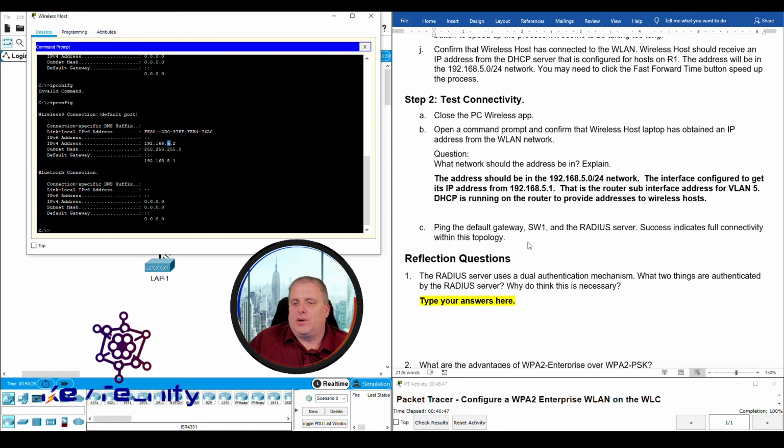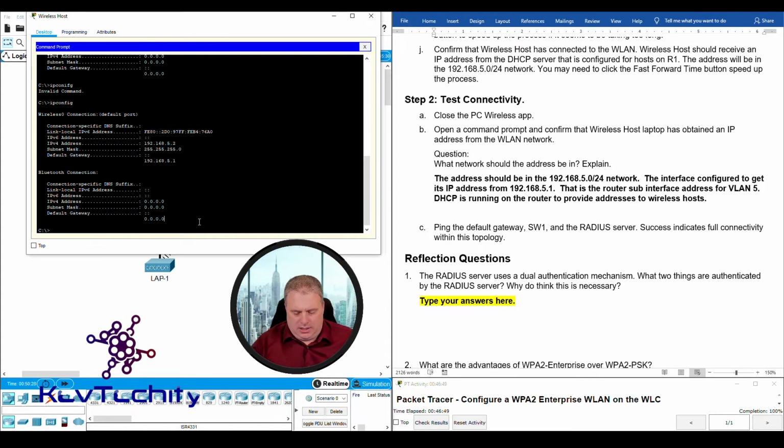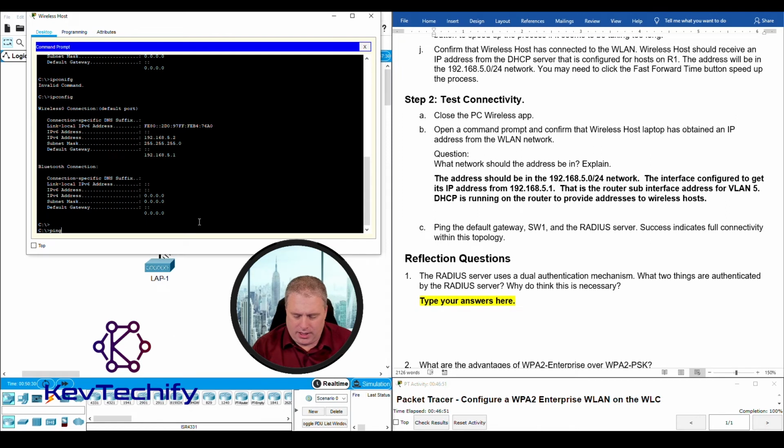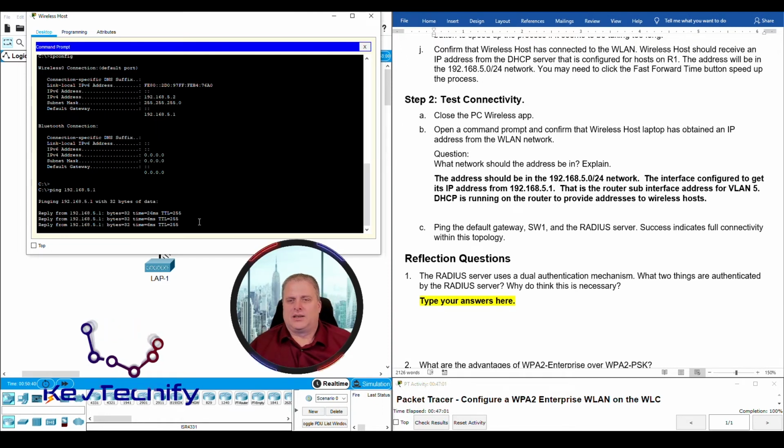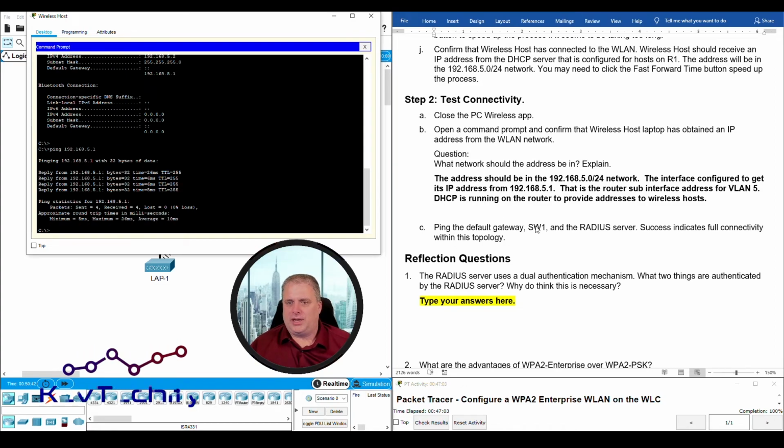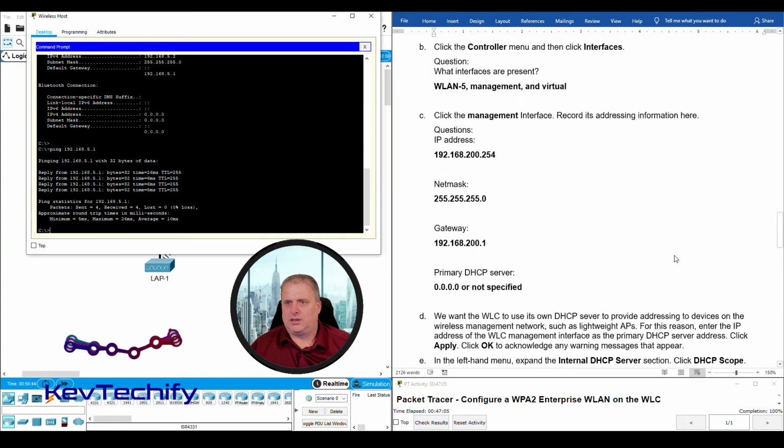Ping default gateway. Okay, let's ping our default gateway. Ping 192.165. Sorry, 192.168.5.1. Okay, that's working.